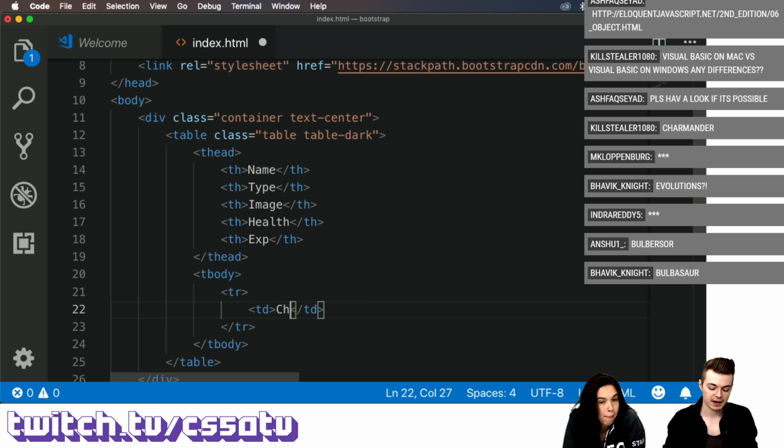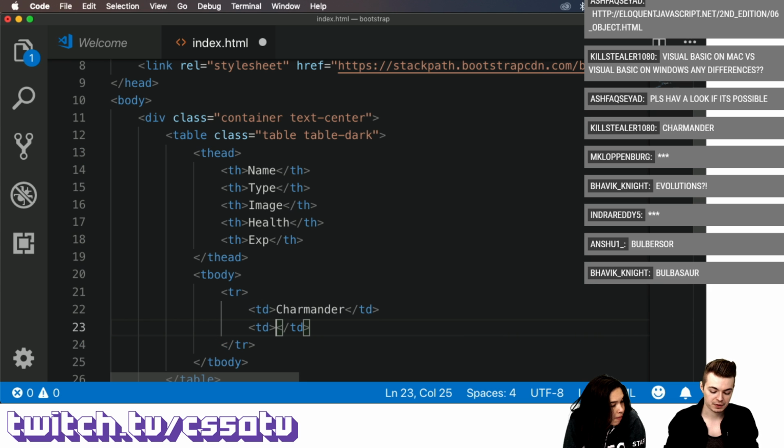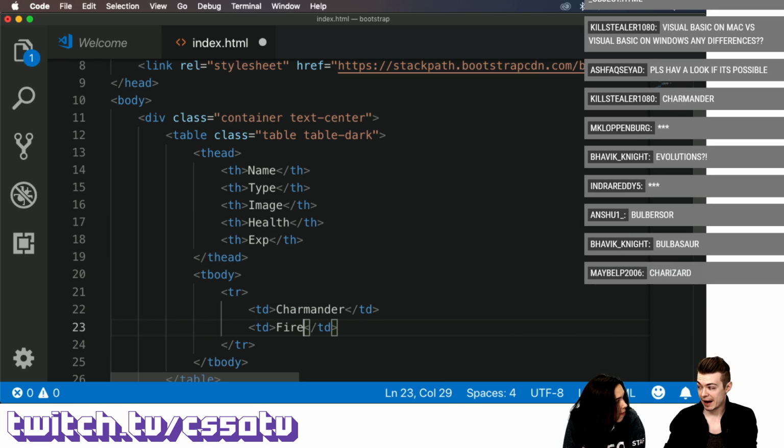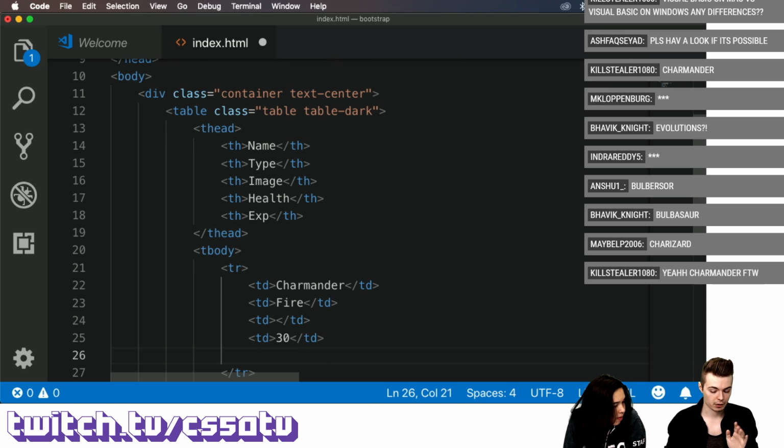So I saw Charmander, so Charmander will be the name. The type is going to be fire, and we're actually going to make this a badge. This is going to look super cool later, but we'll worry about that when we get to it. The image, we're going to worry about in just a second. The health is going to be, we'll say 30 for now, but we're actually going to make that a progress bar. And the XP is going to be 50, and that is going to be a progress bar as well.